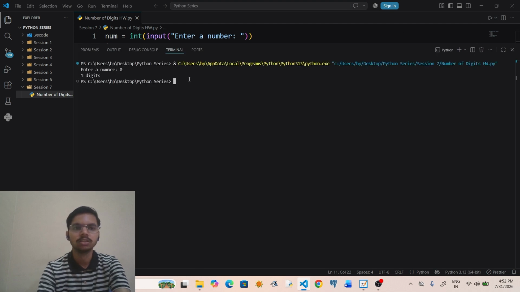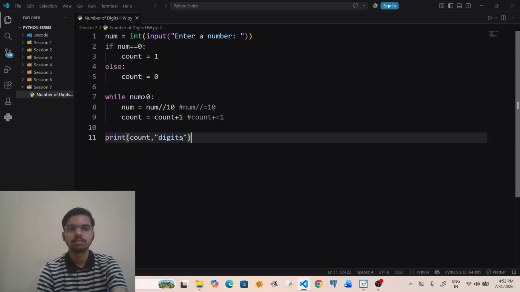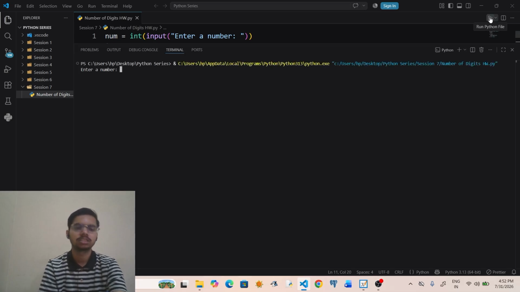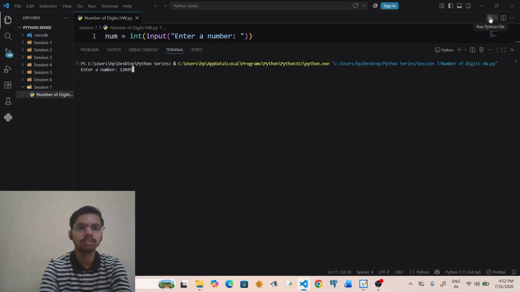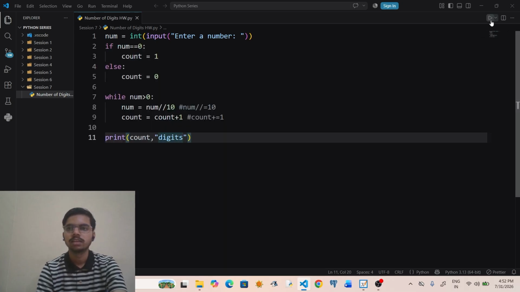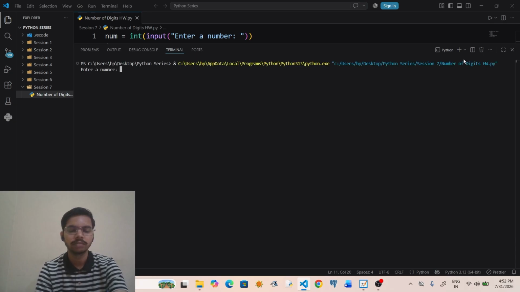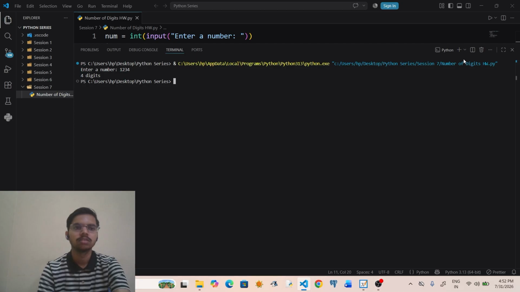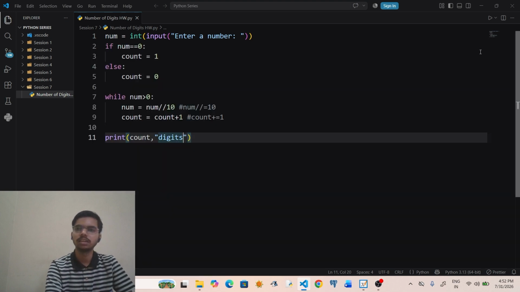Let's say our number is 0. So it is printing 1 digit, basically. That's not an issue. Let's say our number is 12045. So you can see 5 digits. Let's say our number is the same that we took as our example, 1234. You can see the output is 4 digits. So yeah, our code is working correctly.